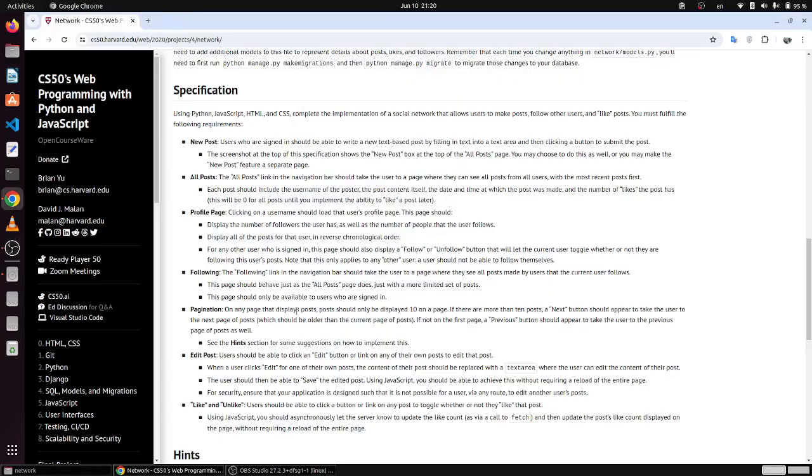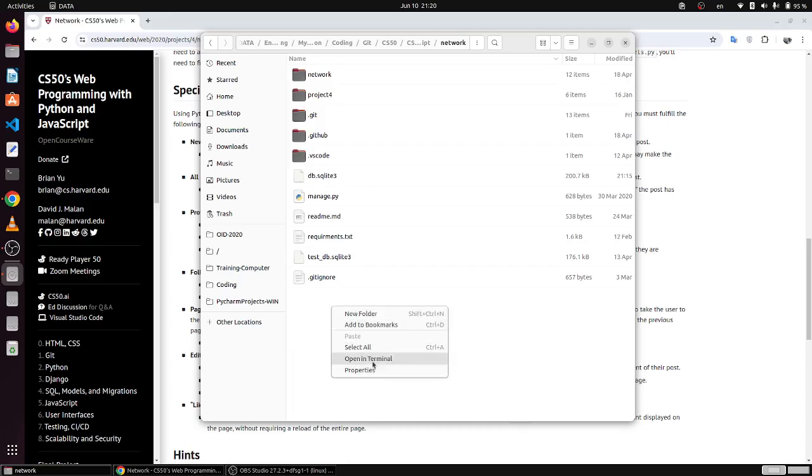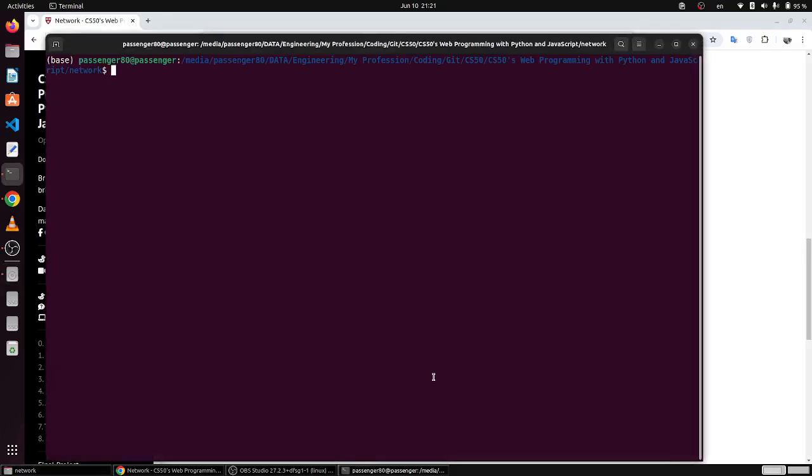Let's start showcasing project number 4 for networks project. Let's get into the folder and run it through. Bash server.